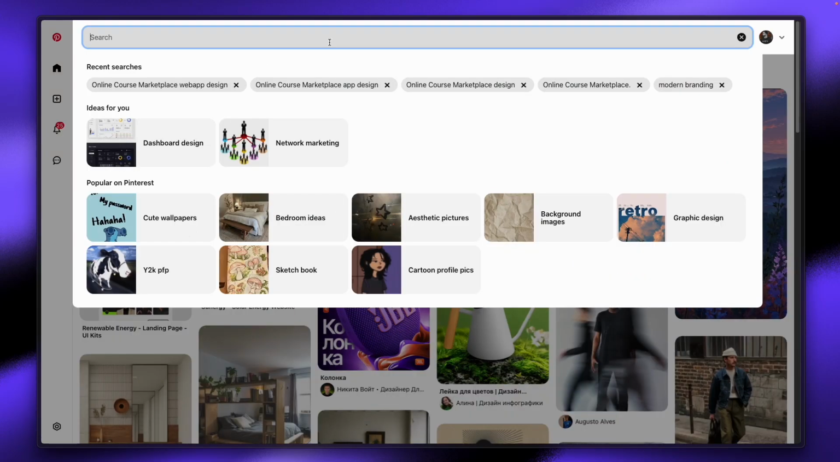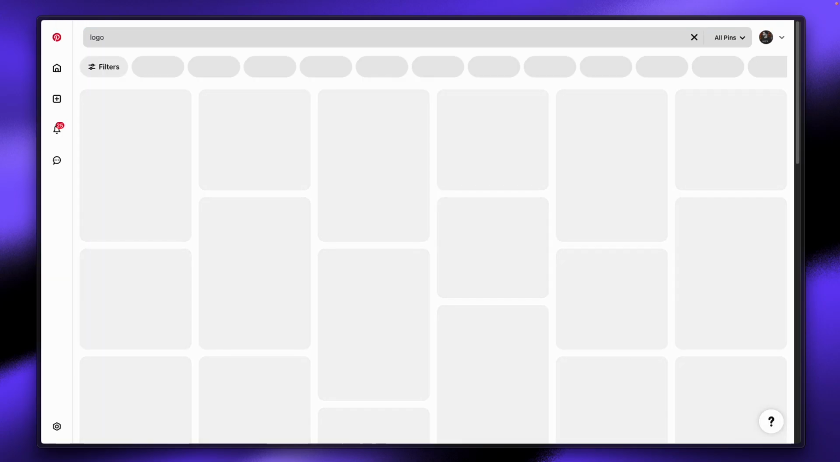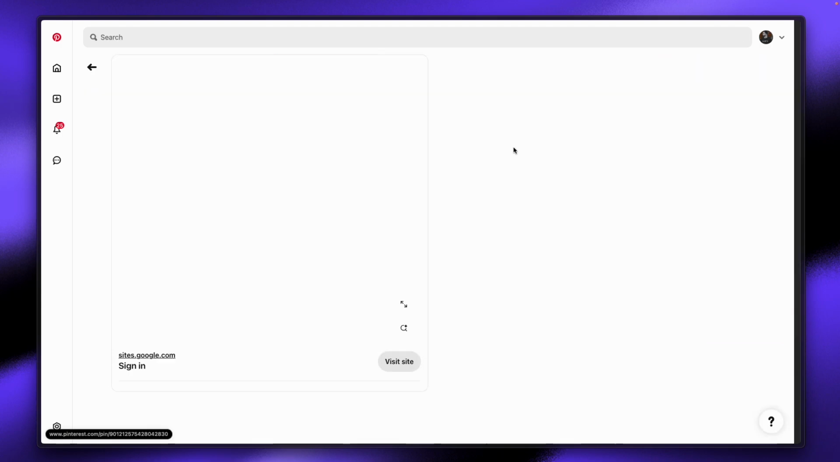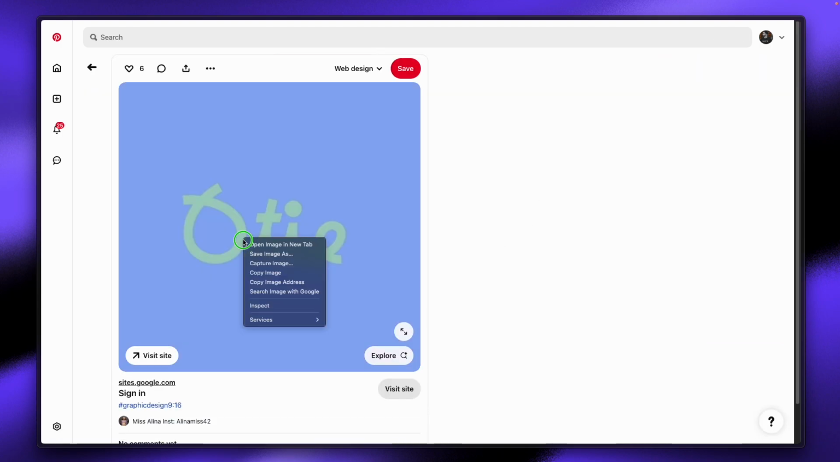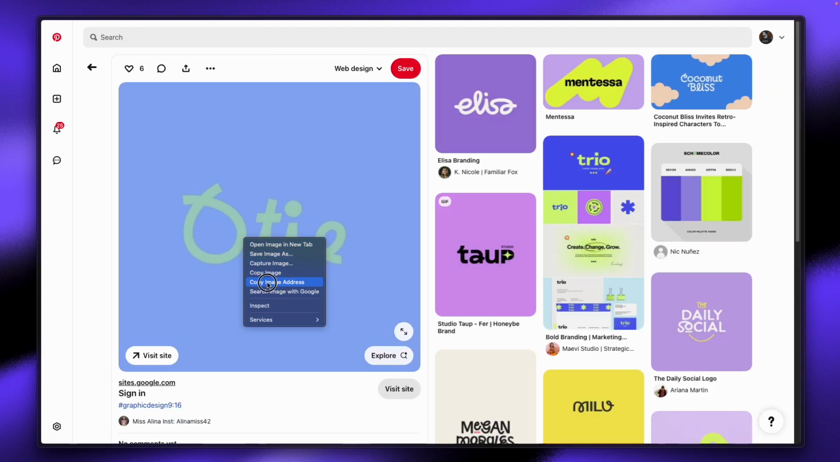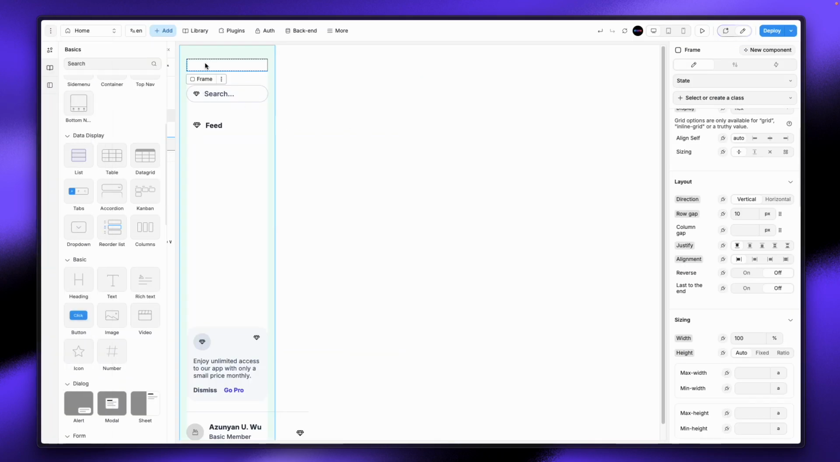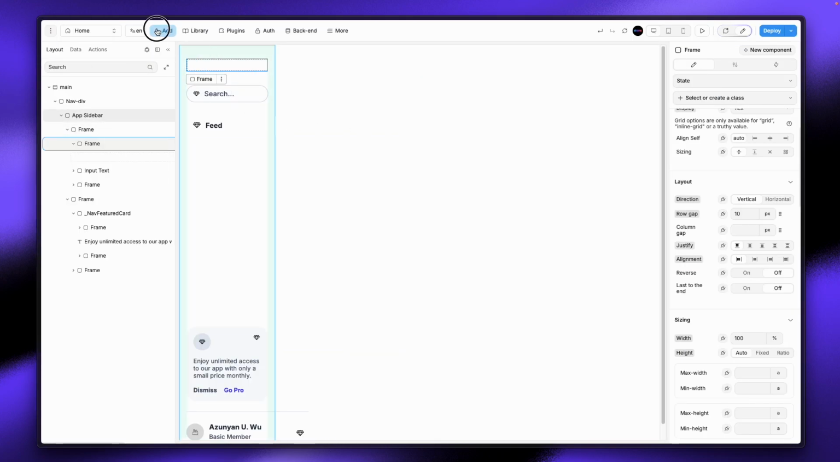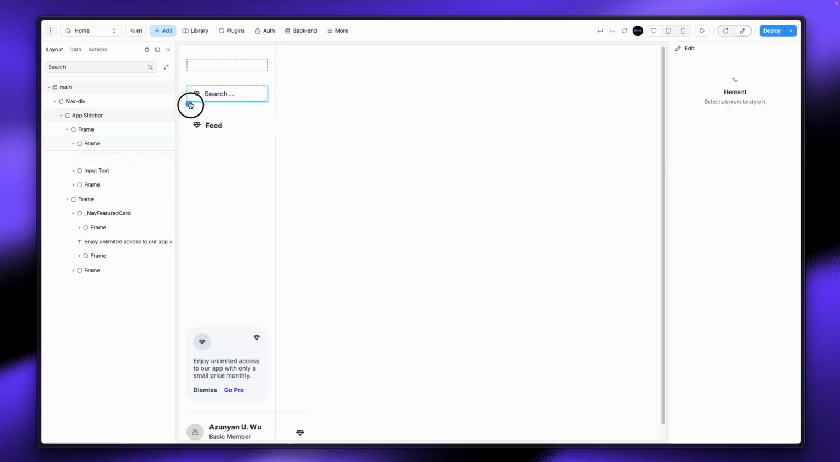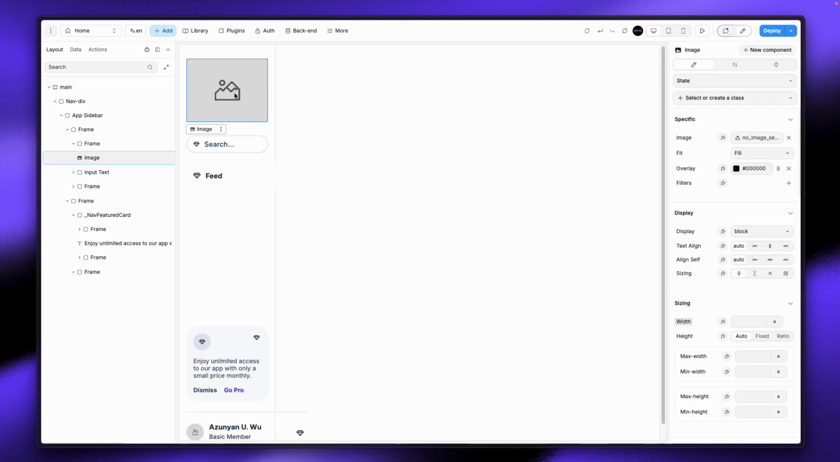If I go back to Pinterest, and I can copy a logo. Okay, let me copy that. I just need to copy the image address, the URL itself, and if I click on this layout, I need to go back on the image and drag and drop that here. See, it's now inside it, but I need to make it small, but I'll do that later.